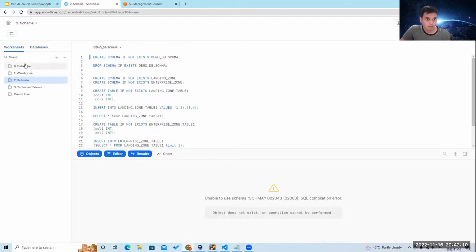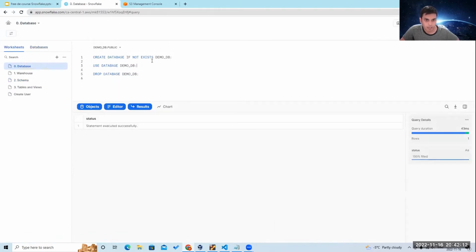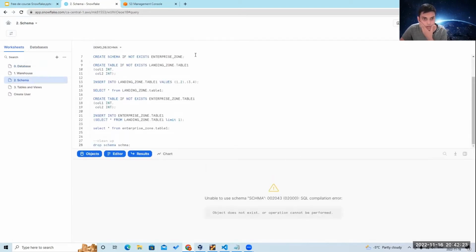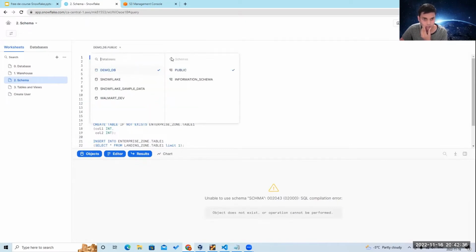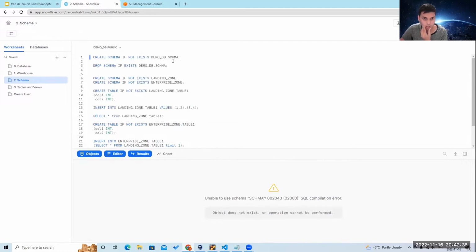Okay. Just quickly make demo DB again. Demo DB and use it. So demo DB is there. Now I want to create a new schema. Create schema in demo DB named schema. Object does not exist or operation cannot be performed. It is in demo DB. Let's keep it all public, and now it can create schema right there.